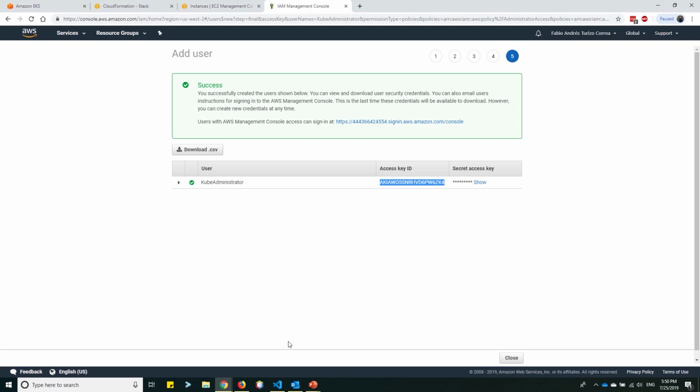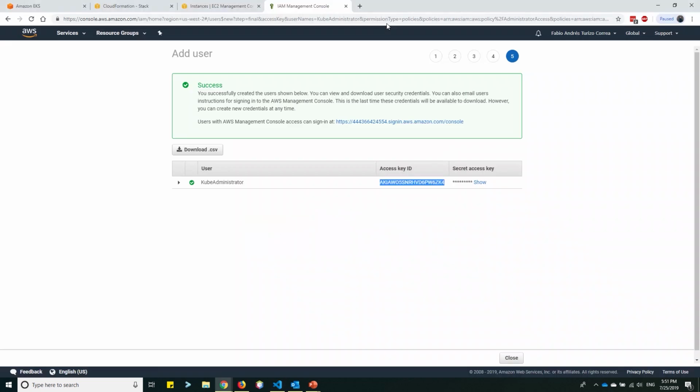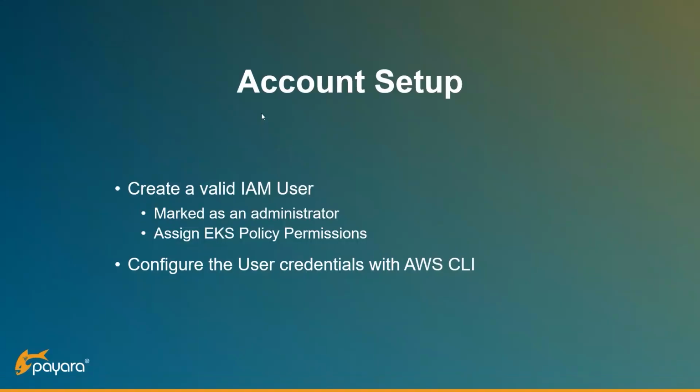For the purposes of this demonstration, I'll be using Microsoft Visual Studio Code, and I have raised a terminal window here. So I'll fire up the aws configure command. The first thing it will ask me for is the access key ID. Then it'll ask me for the secret access key, the default region name, which is us-west-2, and the default output format, which is JSON. And that's it. Now let's start our cluster provisioning.